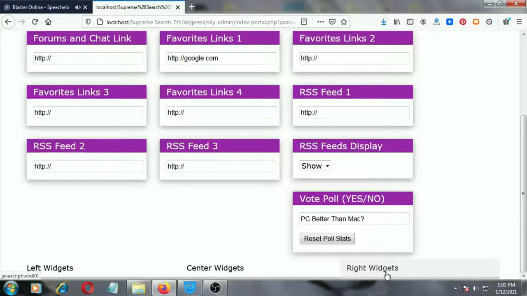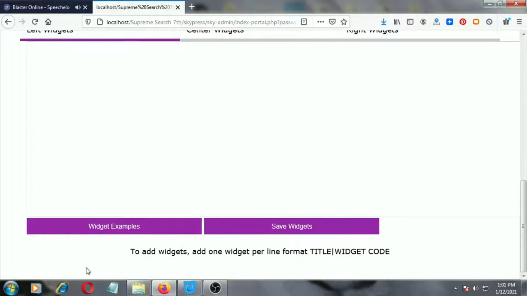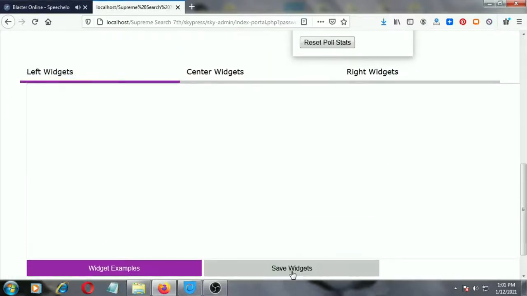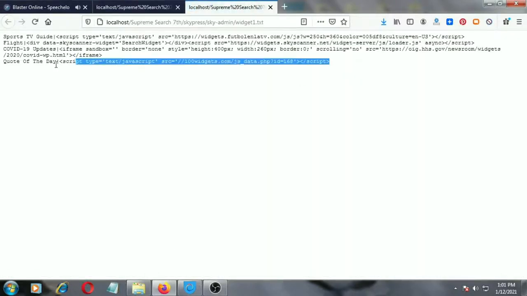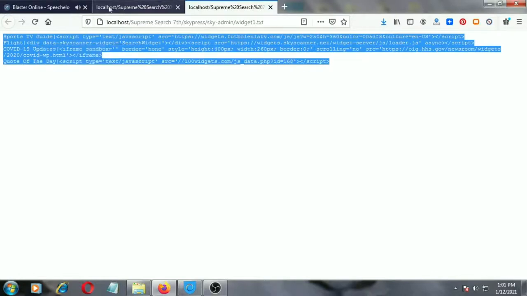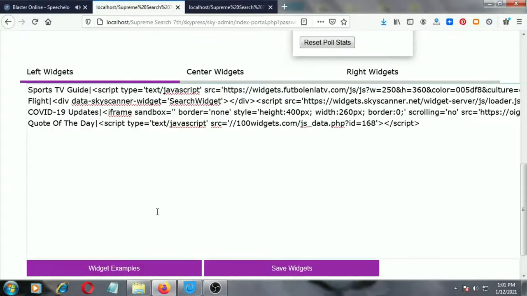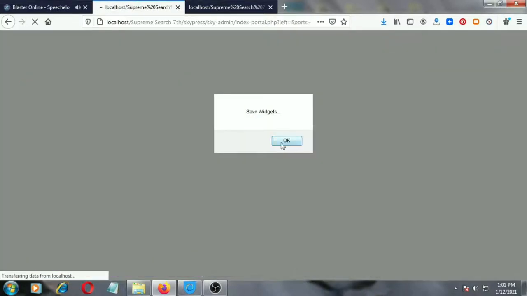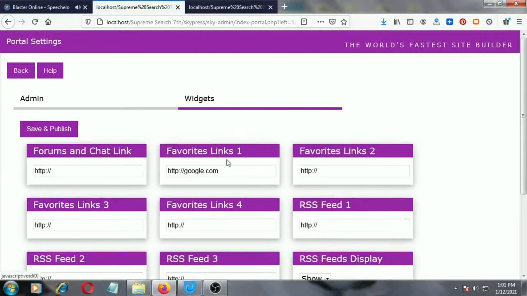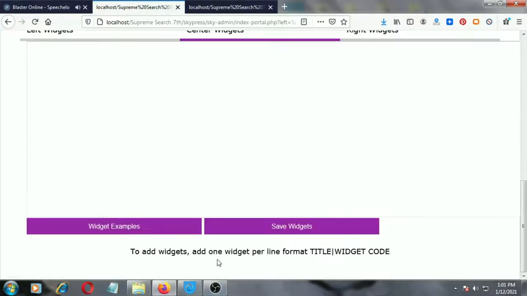Now your portal's body consists of 3 sections: left, center, and right. You can click on each tab to add your widgets. Left widgets will appear on left side of your home page. Center widgets will appear in the middle of the home page. Right widgets will appear on the right side of the home page.